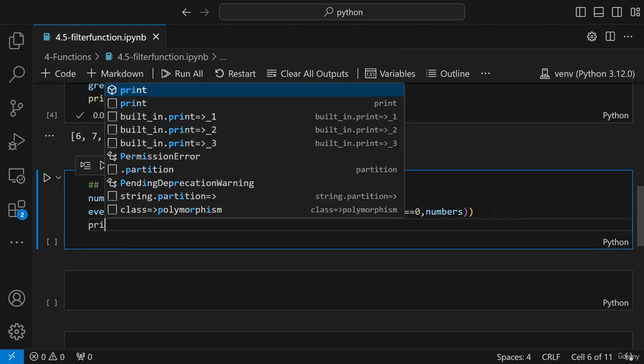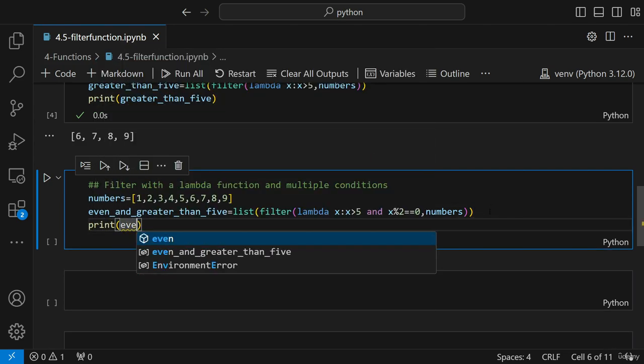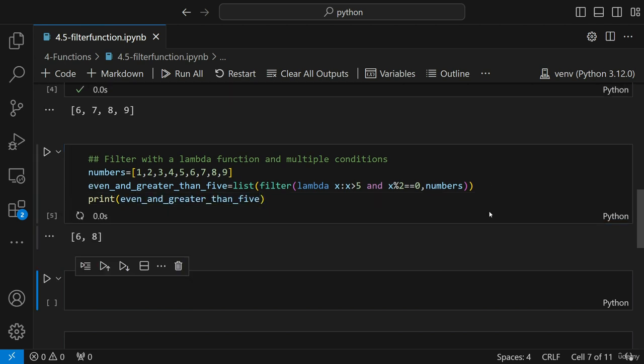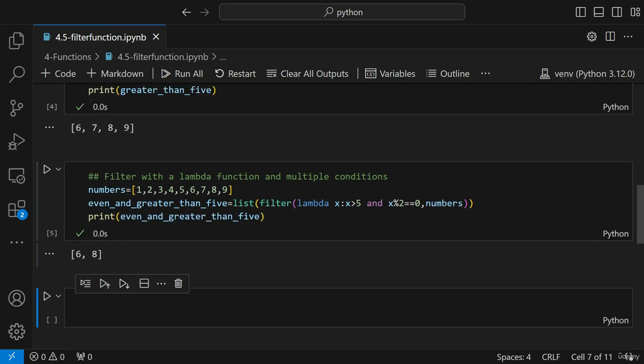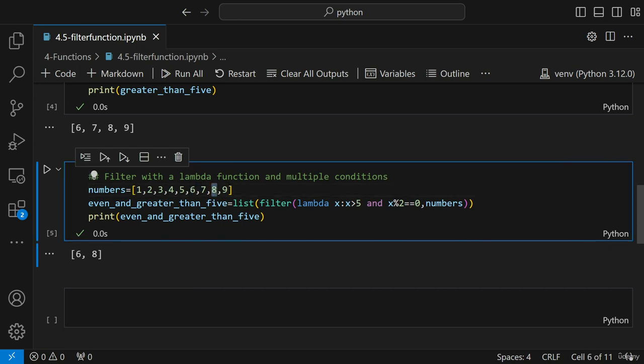Now if I go ahead and print, first of all it is going to check whether it is even or not, and then whether it is greater than 5. So out of these elements, you'll see that I'm able to get only 6 and 8. The remaining elements are all odd or less than 5. Perfect. Let's go ahead and see one more way of doing this.